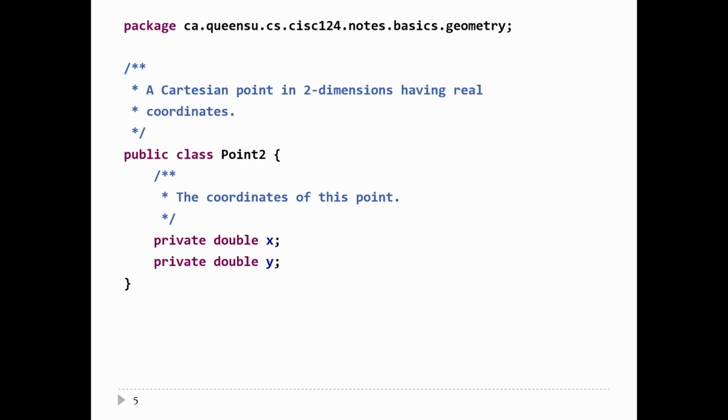For example, the Point2 class has a very simple Javadoc comment in front of it. It simply says that a Point2 is a Cartesian point in 2 dimensions having real coordinates. And that's all it says. You could expand on this documentation if you wanted. Notice what's not here. It does not say every Point2 object has a field named X and a field named Y. You don't want to reveal any of the implementation details of your class inside of the comment.